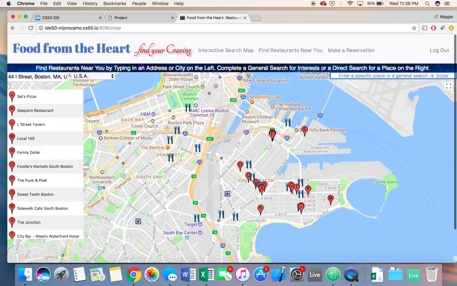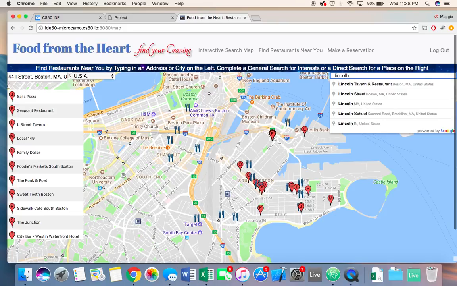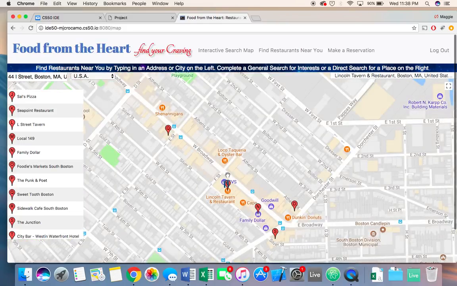Or if you want to go and see one specific location, you can just type it in like this, and it'll zoom in right to it like this.